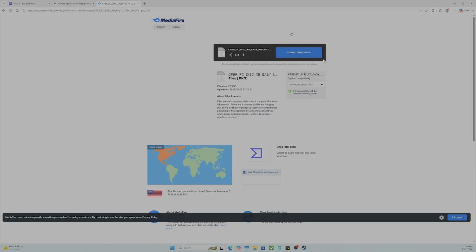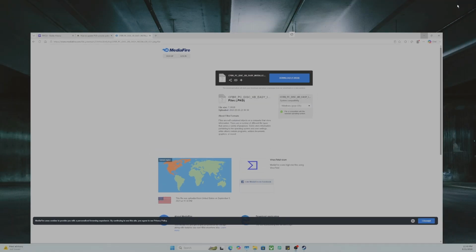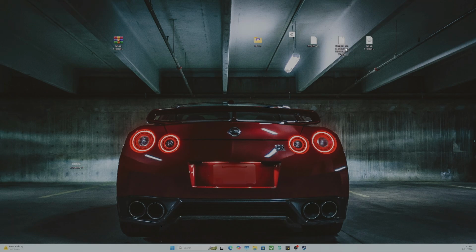This download is gonna take maybe about 5-10 minutes, depending on your download speed. I already have this downloaded, so I'm not going to download it. But once you have it downloaded, you want to have it on your desktop. It should look just like this. CFBR PC disk, or not Xbox, but XB Easy Installer. And you want to have that right next to the PS3 update. Have them right next to each other.